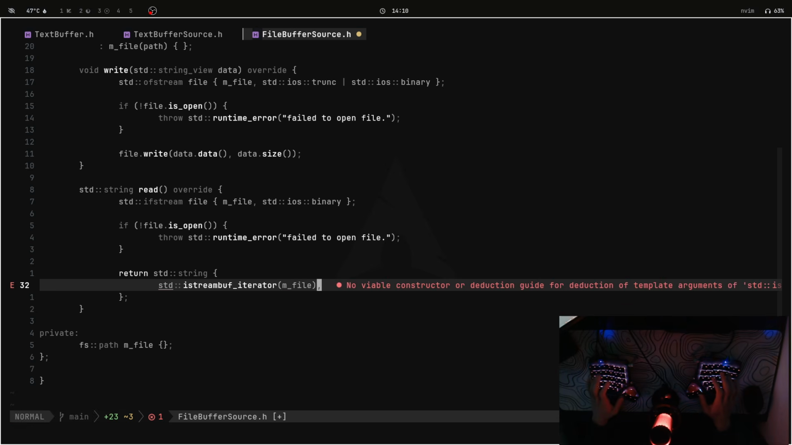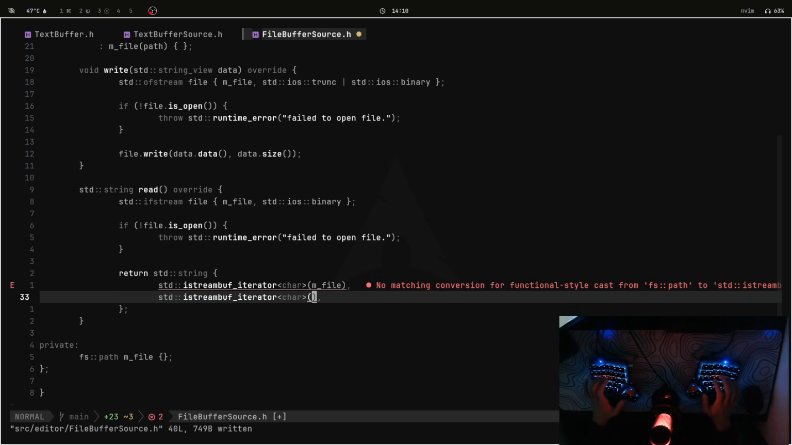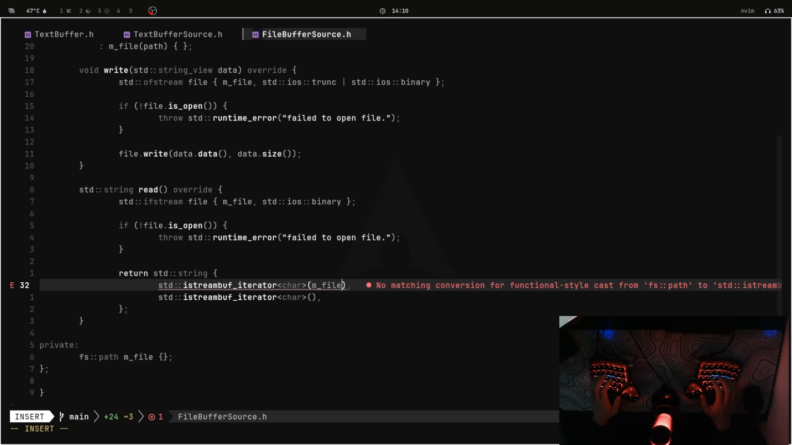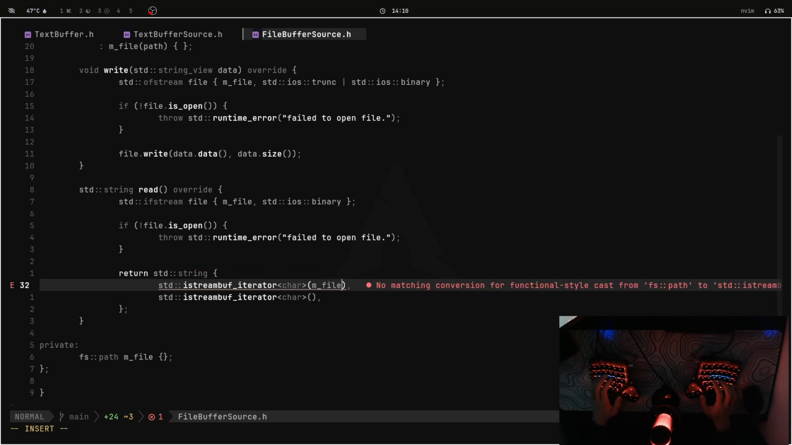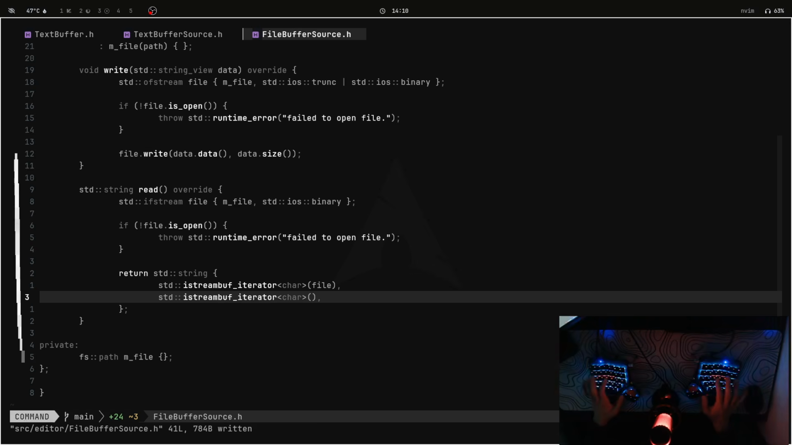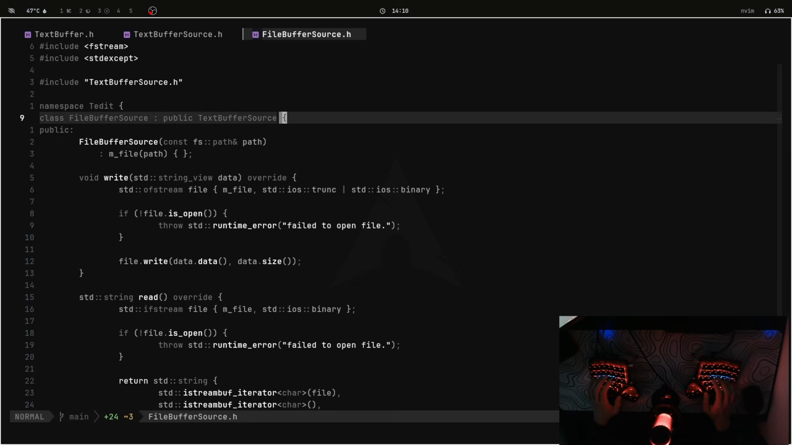And in there you can pass in the file, and that has to be of type char, for character, and then we also need an end, and that's just that. Now I believe it needs this file, not the mfile, like so, and yeah, now it works. Okay, we've got reading done, writing done, initializing of the FileBufferSource. So now we can extract the definitions.